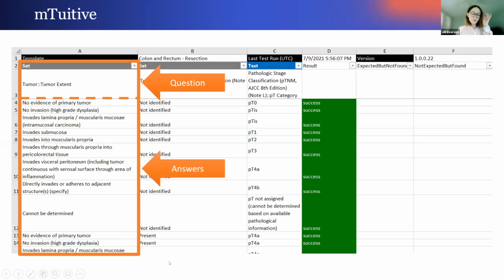First, I'd like you to focus on column A that I've outlined here. You'll see at the top, there is a cell that says set. That is essentially the instruction that we are giving. Underneath, we have a question, which is tumor extent, and before it will be the path, so you can see exactly where it is in that hierarchy tree. So in this case, we're saying set tumor extent, and then below, you'll see all of the possible answers. So we have no evidence of primary tumor, no invasion, etc.